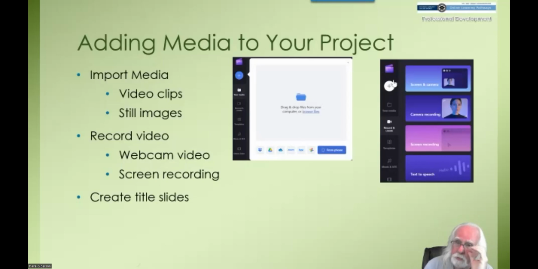And you can try different transitions. And if you don't like the look of the one you try, you just try another one. There's a lot of trial and error in editing. You're trying things, you see how they look, and if you don't like it, you get rid of that and you try something else.